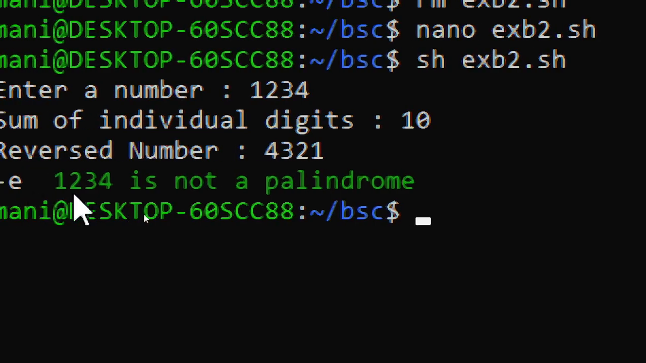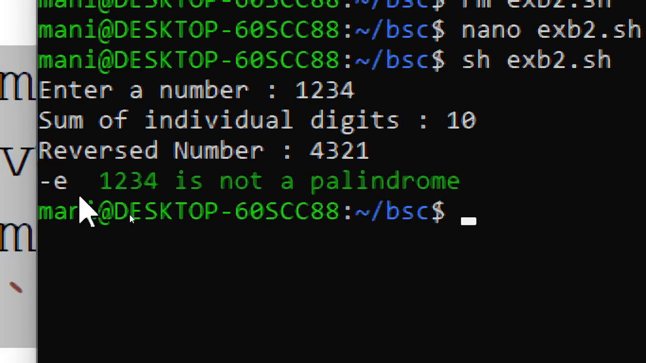You notice that 1234 is not a palindrome. You see a different color here. You notice the whole thing, minus e, has not taken. I don't know, it has not taken the enhancement of minus e, because this is not a perfect bash. Maybe it is not taking it up. So usually the shell will take it.